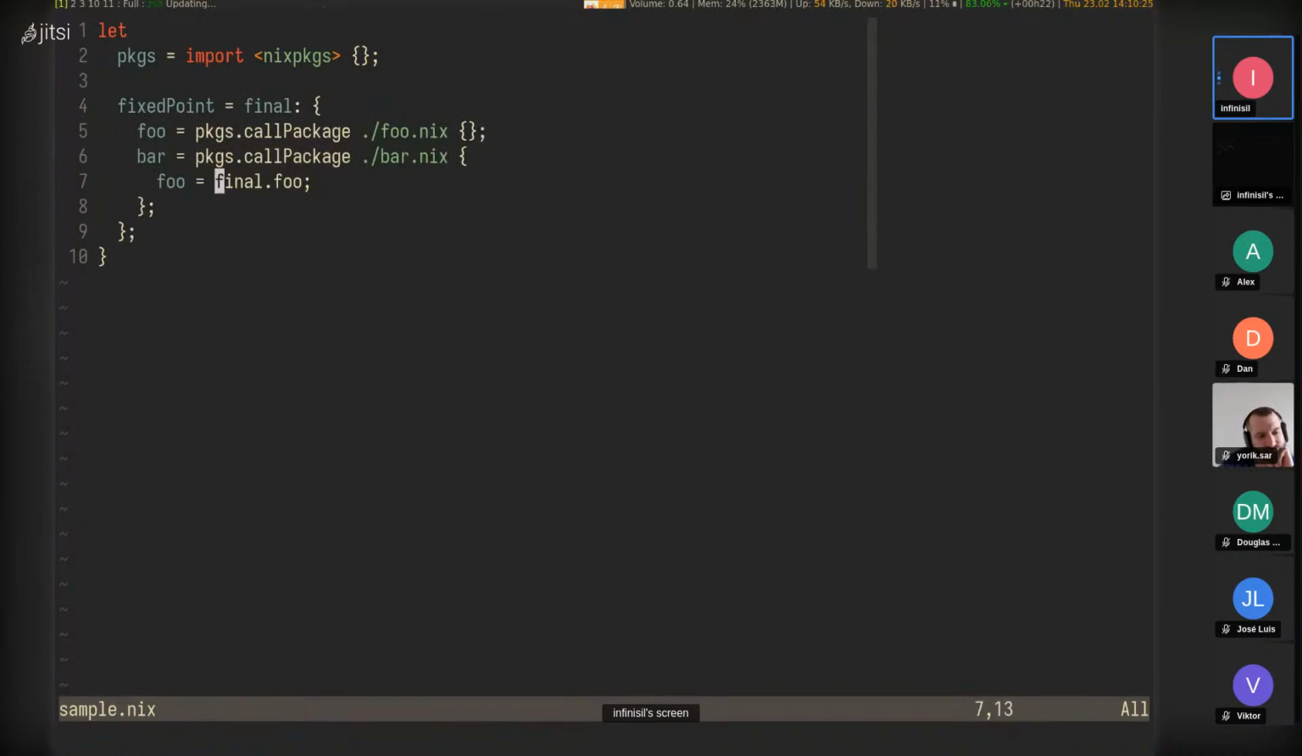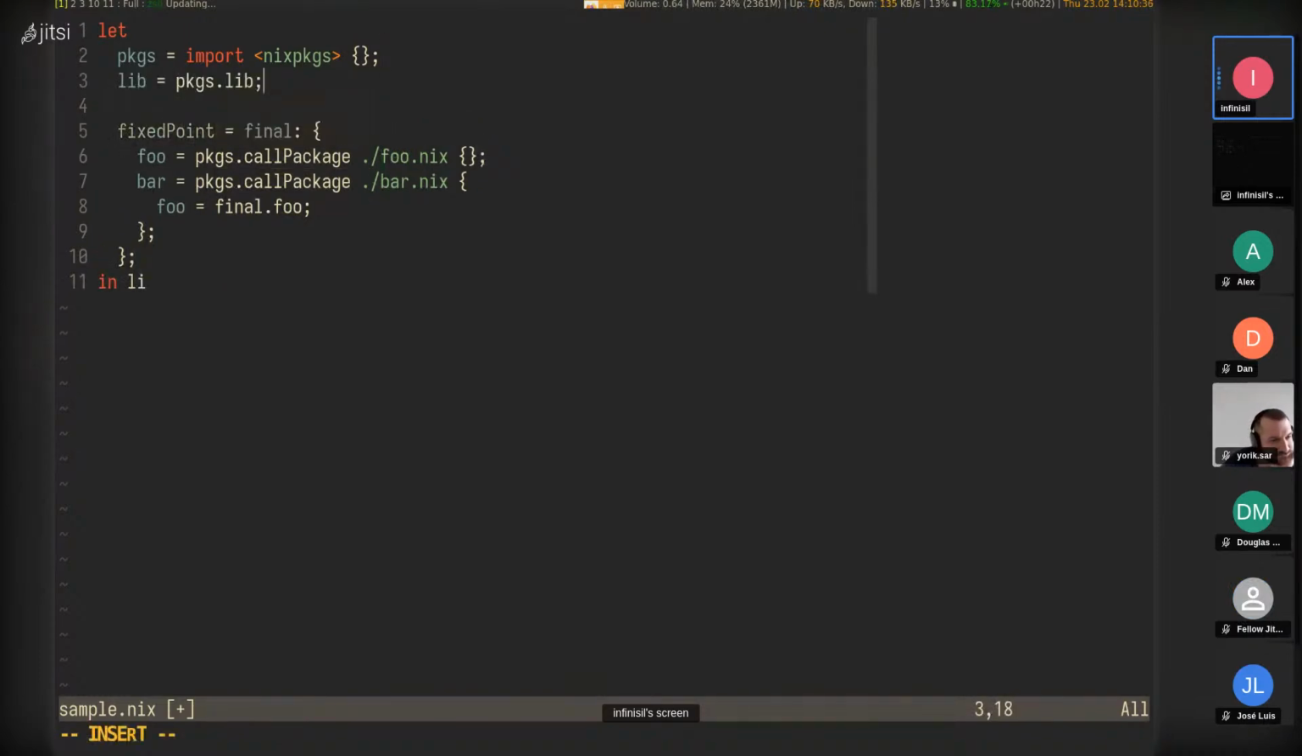So final should be the final attribute. We can now call this and make it a real thing using lib. Let's import lib here. lib equals packages.lib. lib.fix. That's one of the easiest ways to get a fixed point. And so now this should work. So lib.fix, what it really does is it's the same as this. It does let x equals fixed point. Well, this isn't the fixed point. Like, let's call it f.